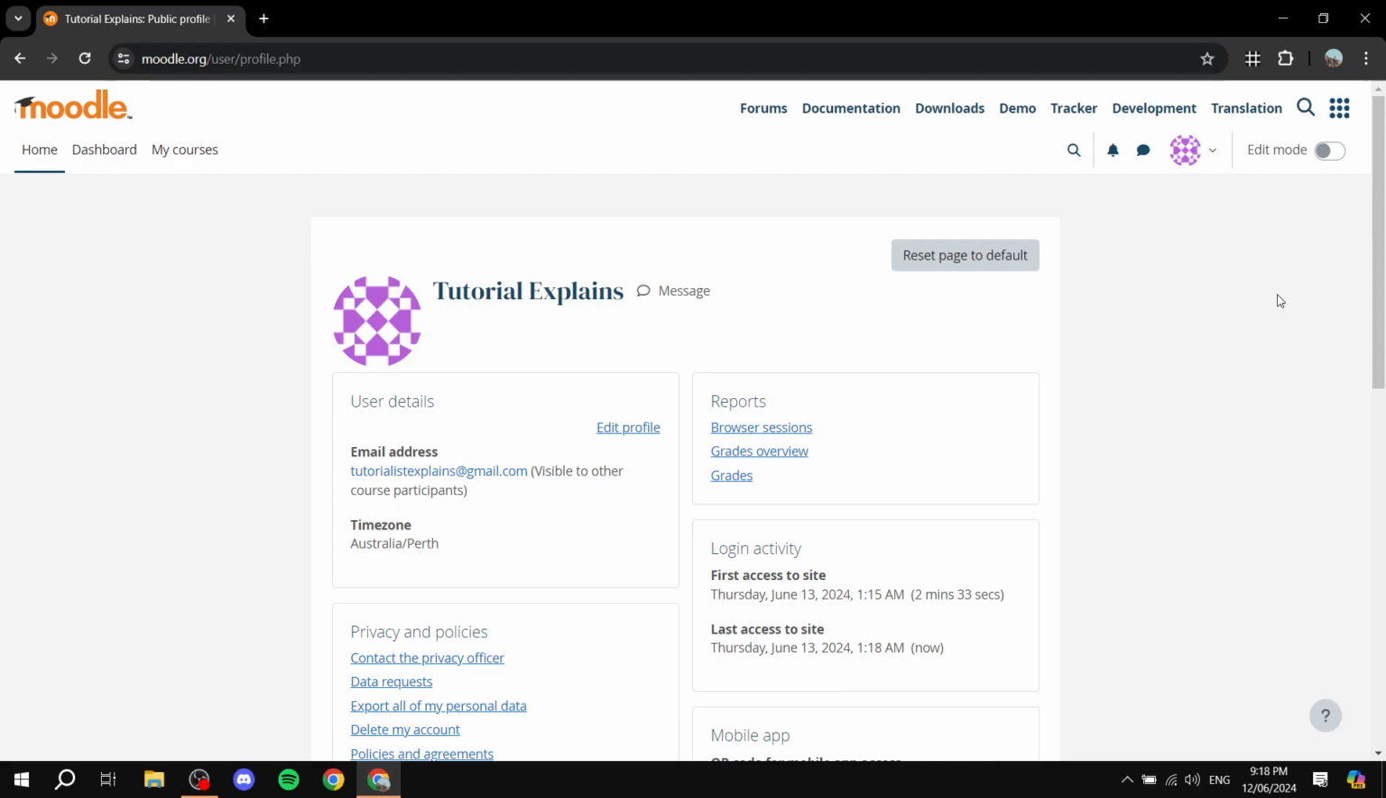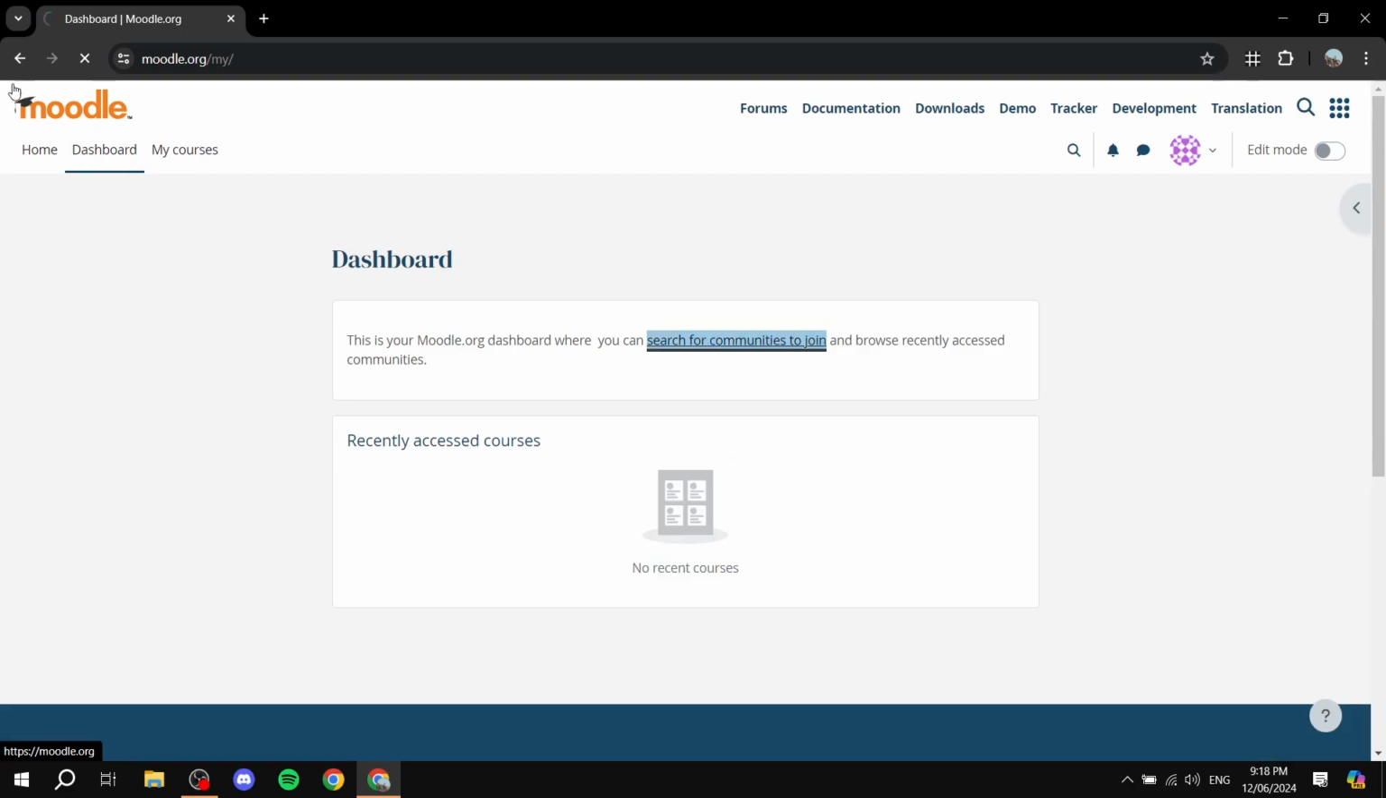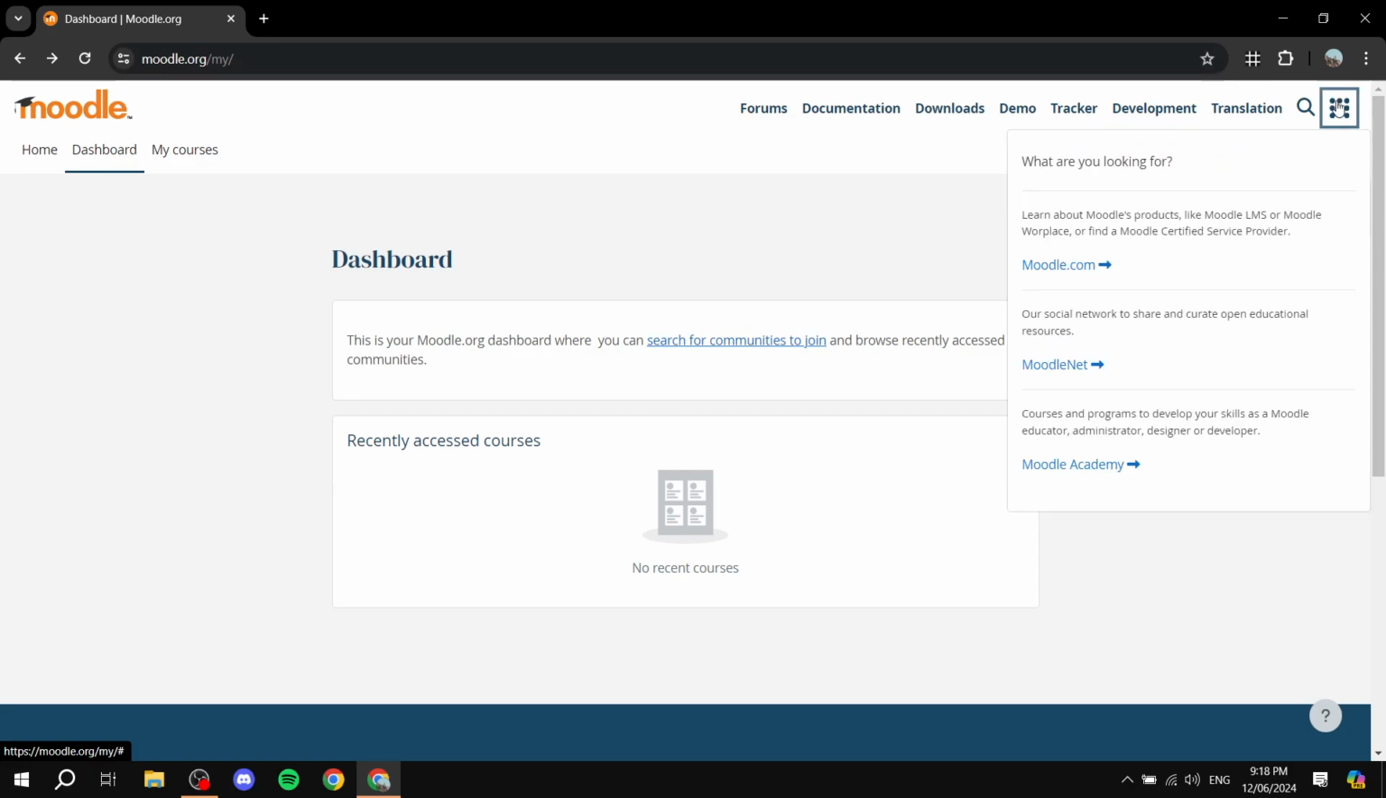So now what about the actual courses within Moodle and how to access them and how to join them? Aside from actually searching for communities in here, we can just go ahead and click on the dots on the top right. And here we have the Moodle Academy. Moodle Academy is going to have all the types of courses that we can join and all of those things. So we can actually just go ahead and use this.